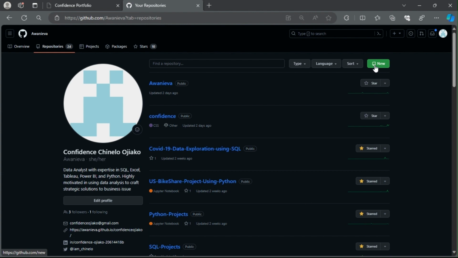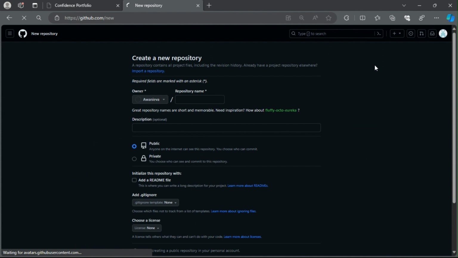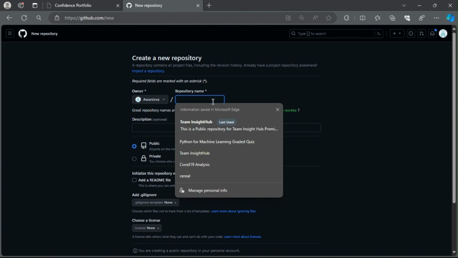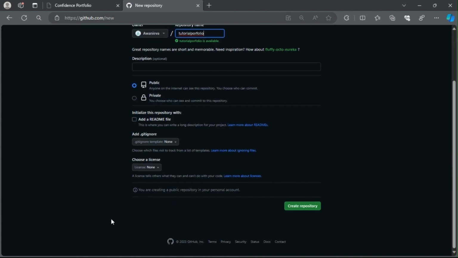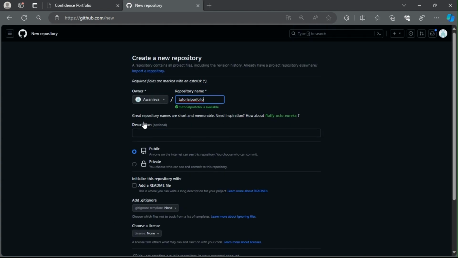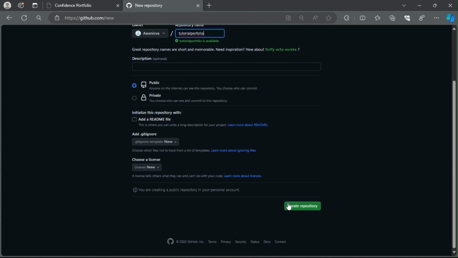But if you already know how to use GitHub, just simply click on New. We're creating a new repository. In that repository, that's where we are going to upload all the files for the website. So I just want to give it a name. The name I'm going to give it is going to be Tutorial Portfolio. And you want to make it public. And I don't want to put a README. If you want to put it, fine. So I'm just going to click on Create Repository.